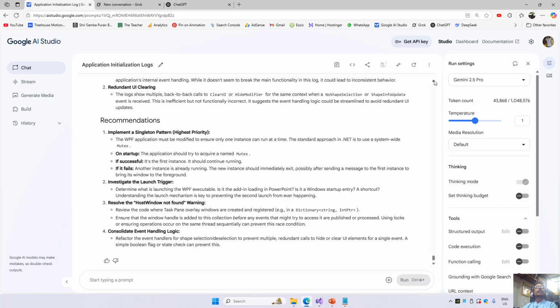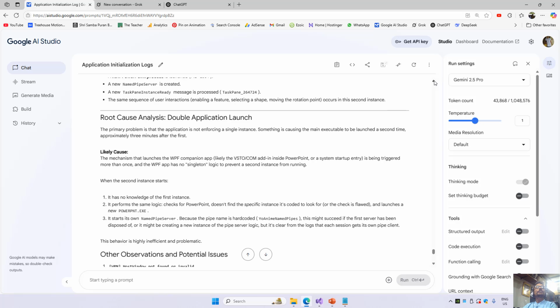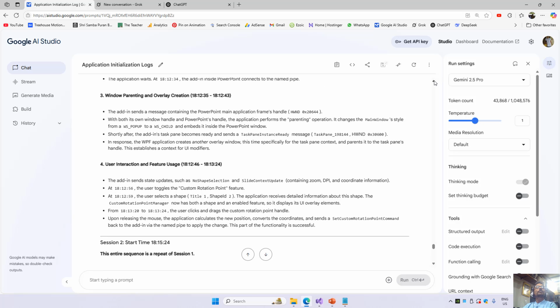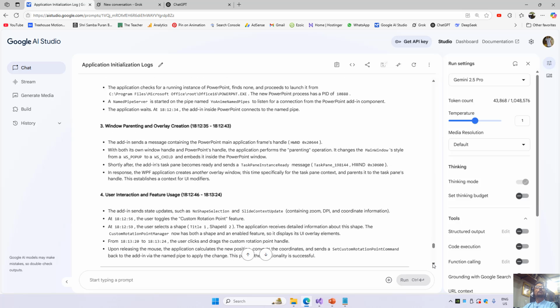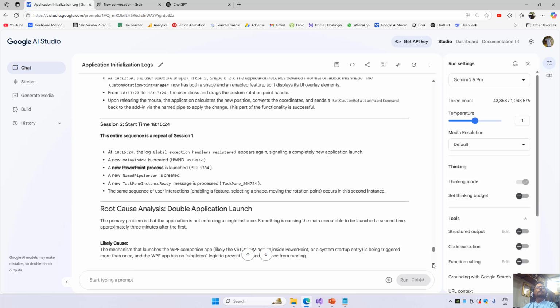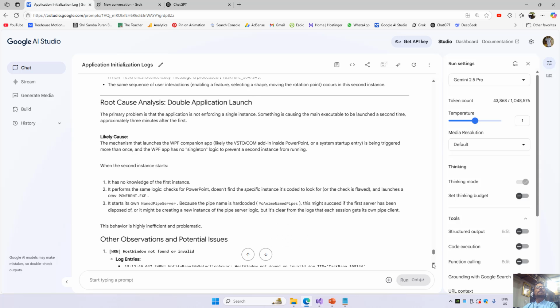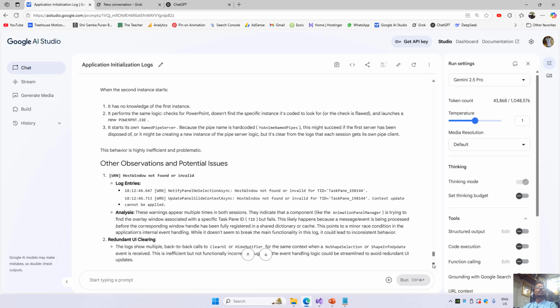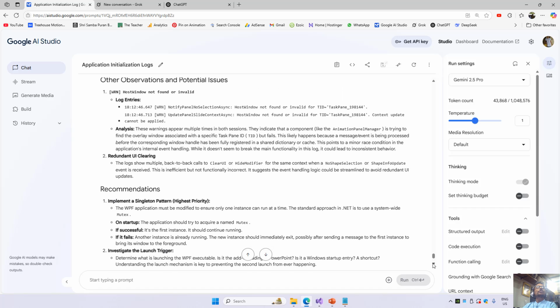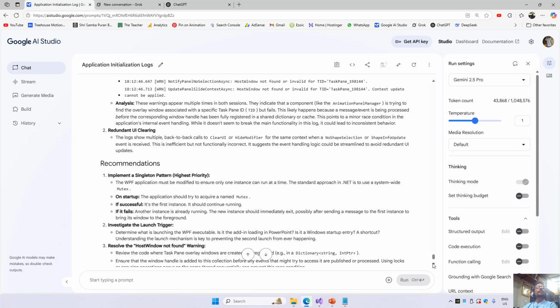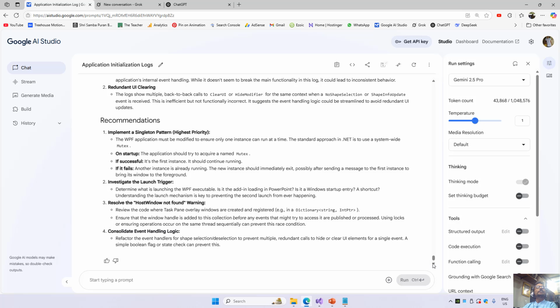43,868 lines, and it analyzed all the logs and has come up with the solution, and also identified the problem that I am facing, even when I have not told it anything about what problem I am actually having here. So the observation is that host window not found or invalid, one error it detected here, and that is the highest priority. It is showing that.